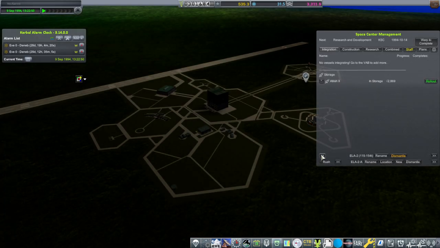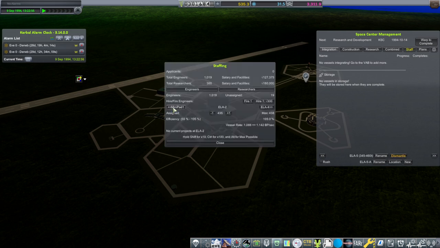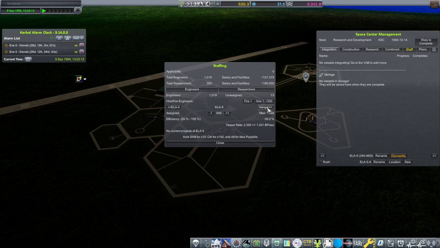We're not building anything on the other pads, and ELA-5 is done. I'm going to get all our engineers there and start building our geostationary satellite, our new type. So we don't have the max. We've got some hanging out somewhere else, I suppose. Hangar. Okay, 1,019 all at ELA-5.